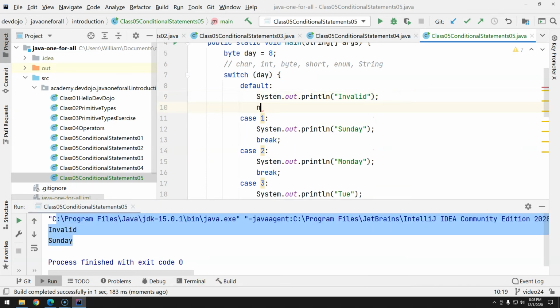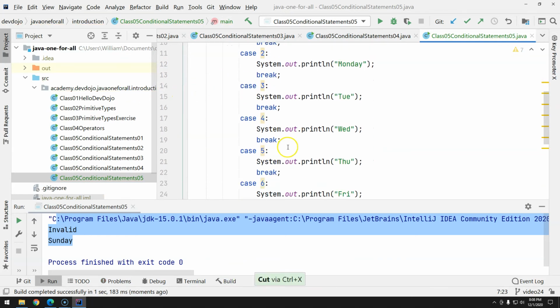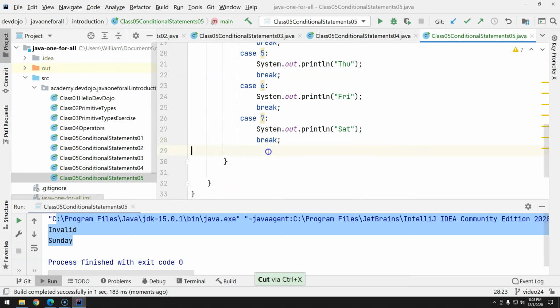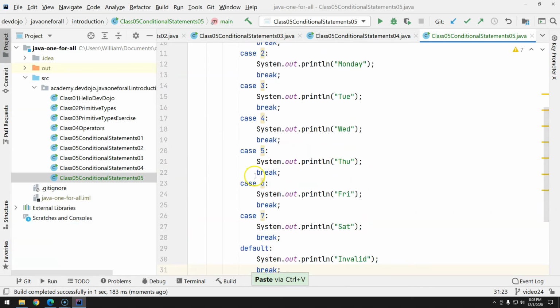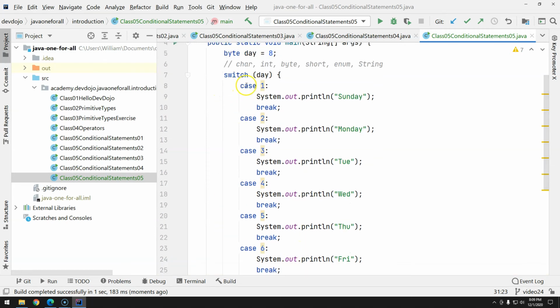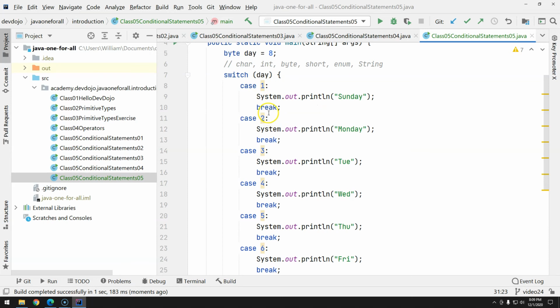So good practice. First, always add break. Second, always leave default at the end, because it's kind of how our brain works. It will try the options 1, 2, 3, 4, 5, 6, 7, and then the default option is invalid. If I add it here at the beginning, I will never know until what number I should consider the value valid.